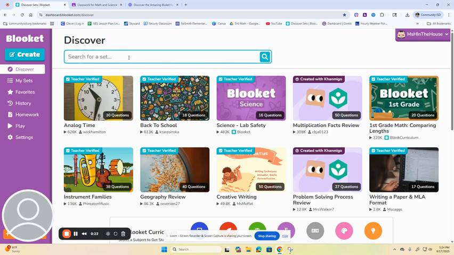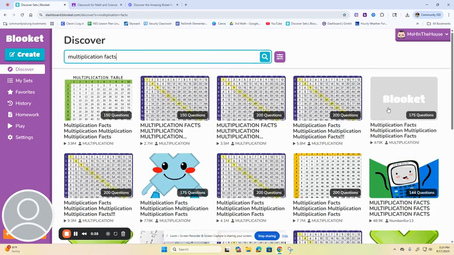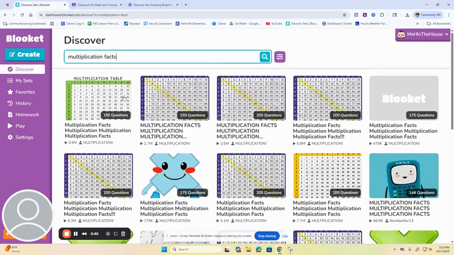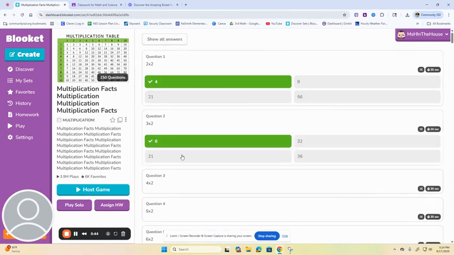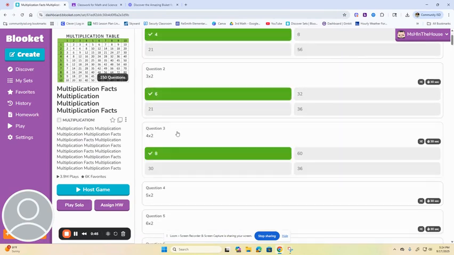One of the things in third grade that we go over is multiplication, and we all know that we want the kids to learn their facts. So one of the ways that I have my kids learn their multiplication facts is I go to Discover, search for a set, I type in multiplication facts, and all of these pre-made games pop up, and all I do is click on one. I go through and review it to make sure that it aligns to what I'm teaching.